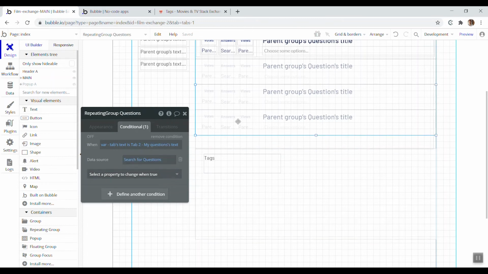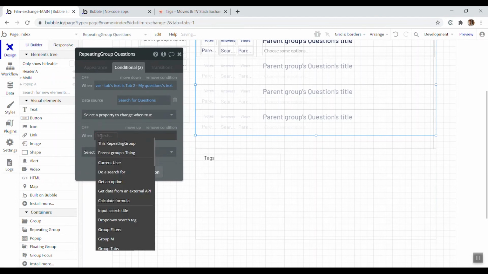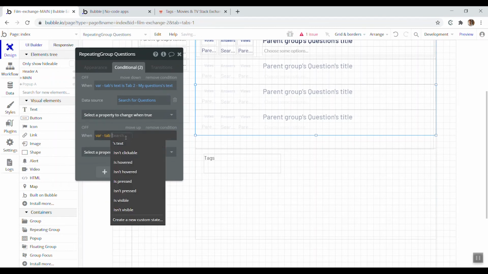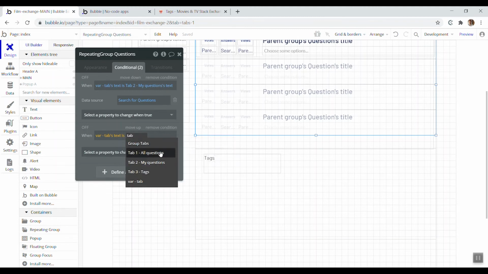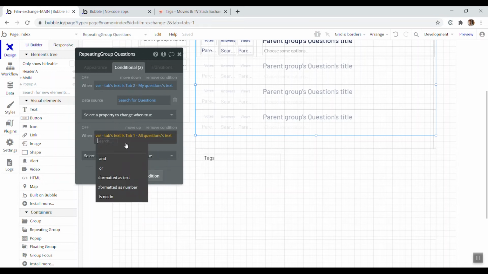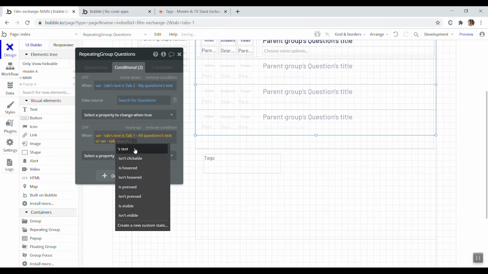And on the repeating group itself, we can have sort of the inverse condition. It says when variable tab's text is equal to all questions text, or, because we're using this repeating group for both the all questions, but also for my questions.